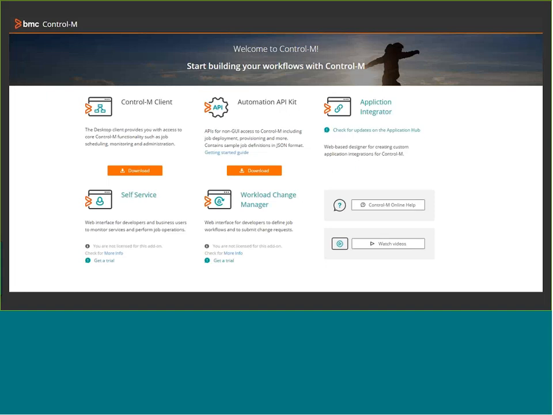Those are all things that are part and parcel of that start page that is part of the cloud-enabled version of Control-M, and we'll be moving to all of the distributions as we go.